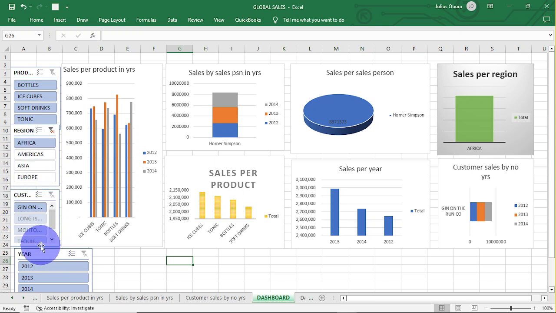All the other customers were deactivated and I only have one customer, Gene on the Run, active. What does that show? It means that the moment I select Africa, only the customers who are in Africa remained available. And therefore, it means that Gene on the Run company is the only customer in Africa. Once again, if you come to the customer sales by number of years here, this slicer only shows Gene on the Run company, who is our customer in Africa.